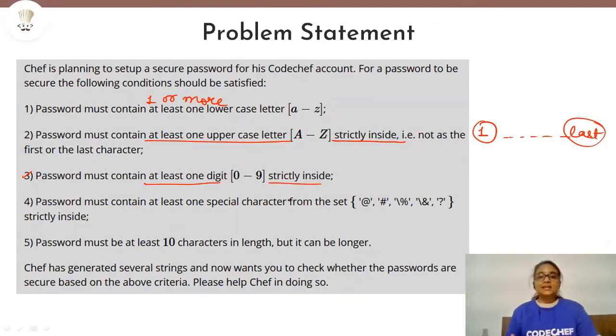The first and last characters can also be digits, that is fine, but they are not enough to satisfy this condition. One digit has to be there in between the first and last character, irrespective of the fact that your first and last character might also be digits. Then the fourth condition is that there should be at least one special character present from this particular set, and that should also be strictly inside. I don't think this line requires any further explanation, because it is just the same as we discussed for the second and the third condition.